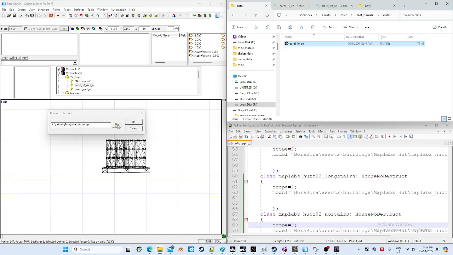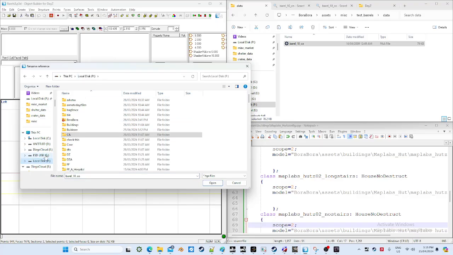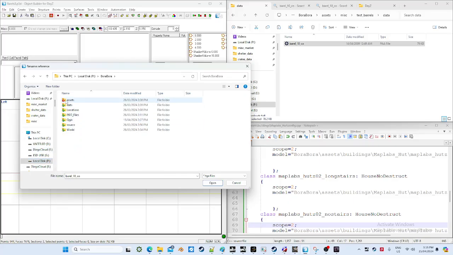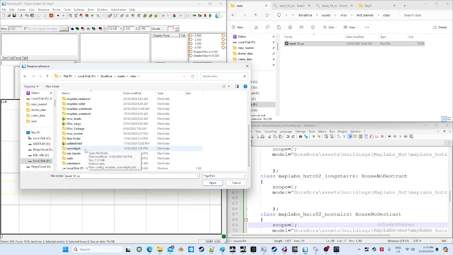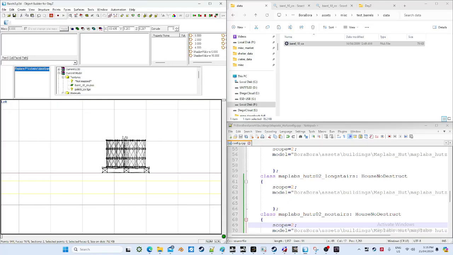So now over here, I can go, all right, cool, let's load that file. At the moment, it's still saying CA. I don't want CA. I'm going to go P, Bora Bora, Assets, MISC, and Test Barrels, Data. Oh, there's nothing there. Hang on, what's going on? It's filtering .tga files. Get rid of that, go all files, and there it is. Double click on it. And it's loaded. Look, nice, huh?